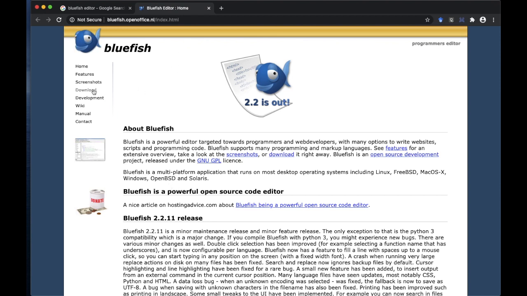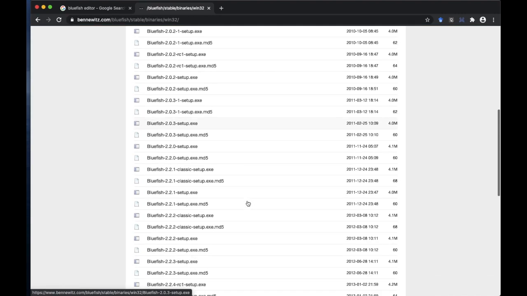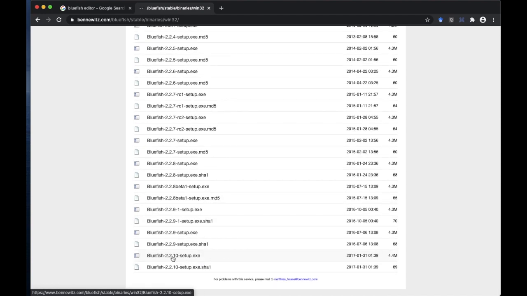So go to Bluefish and go to download. Depending upon your operating system, you can go to the Windows installer or Mac installer, or if your system is running Linux, you can take any one of these packages. I have already downloaded and installed the software. If you go to Windows and go to the last line, this is the 1.2.10 setup.exe as of July 2020. This is the latest version, and it can be downloaded and installed on a system. It's a small file, only 4.4 MB, and it should be available within a reasonable time.